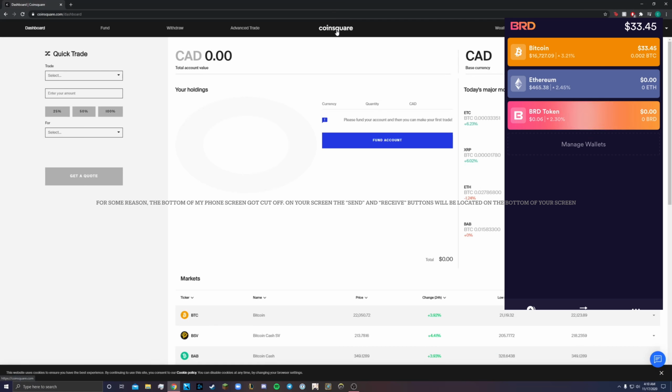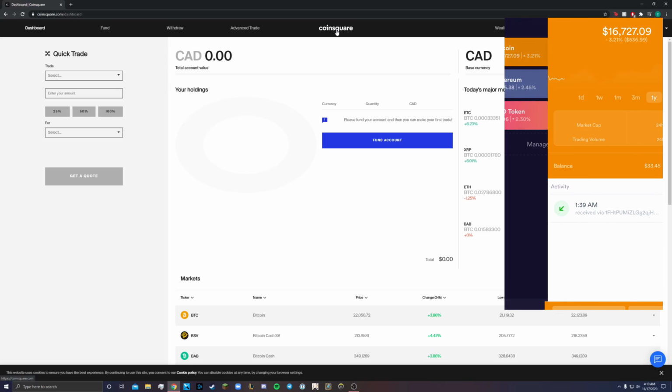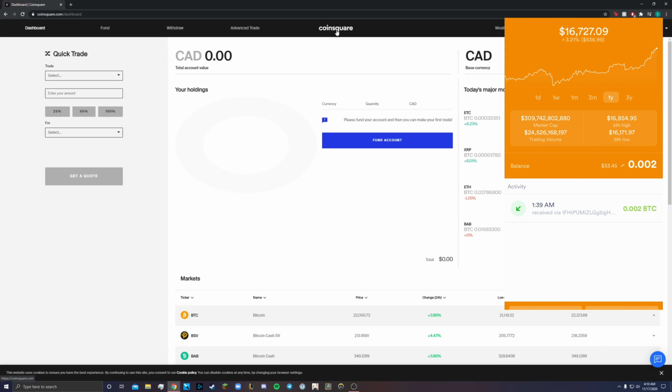Okay, so now that we're in our wallet, you can see we have the options Bitcoin, Ethereum, or BRD token here. We're only going to focus on Bitcoin because that's pretty much the only thing we're going to be trading with, or buying and selling, I mean. So here you're going to click Bitcoin, and you see my account already has funds in it. Your account will have nothing in it when you first start.